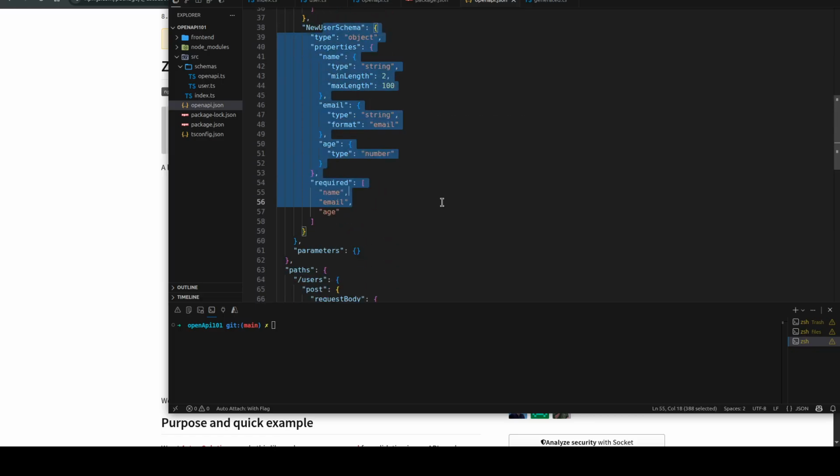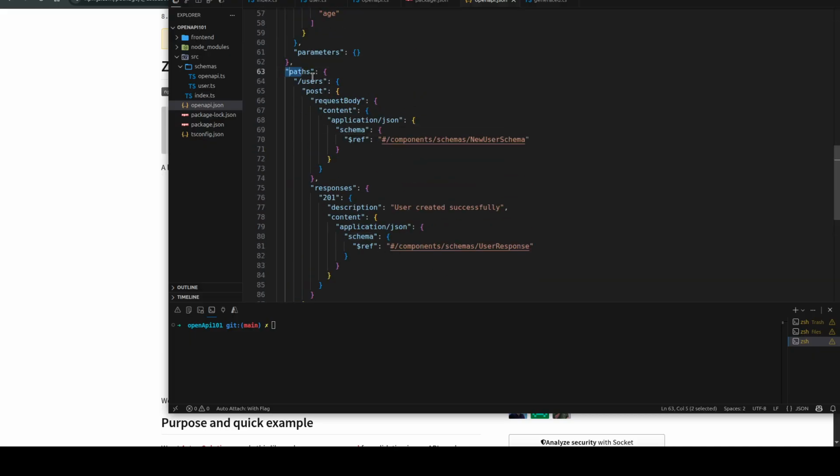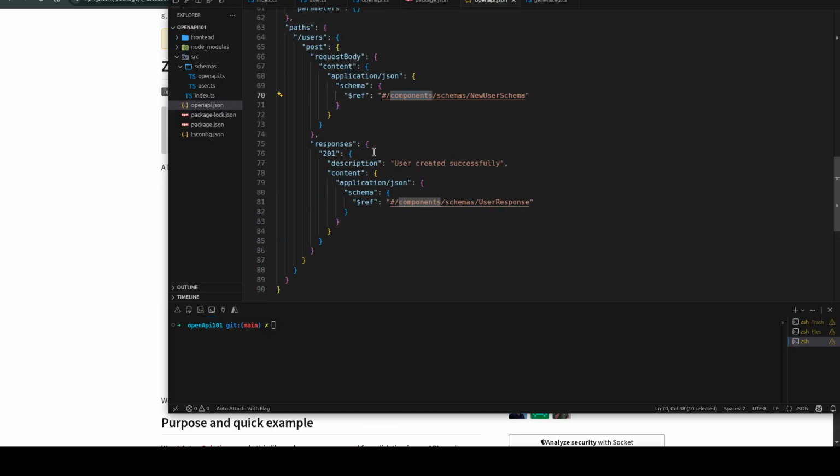This is my new user schema. It has a name, an email, and an age. So basically, if you want to hit this route, you need to provide a request body, and it's going to be this schema. And also, if you manage to get a valid response, you should expect this schema, which is user response schema.